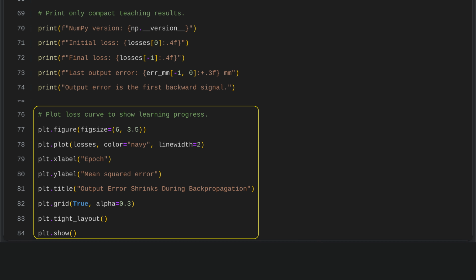This plot shows how the model's mean squared error changes across training epochs. A clear line chart is created with labeled axes, a descriptive title, and a light grid to make the trend easy to read. The main purpose is to visualize whether the output error decreases during backpropagation, indicating learning progress.